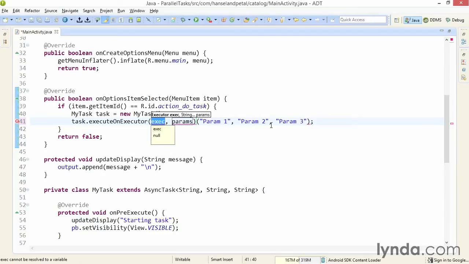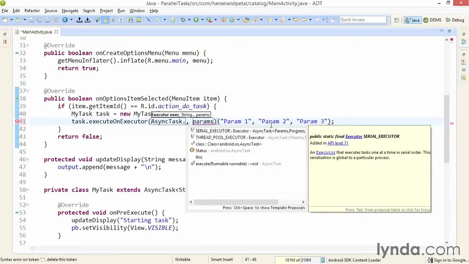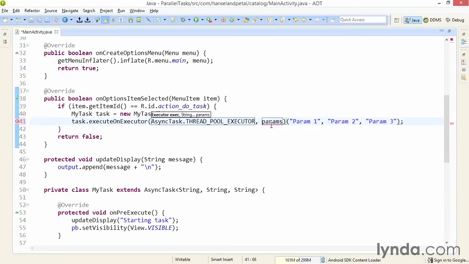The first argument is now the executor class. For parallel processing, pass in AsyncTask.THREAD_POOL_EXECUTOR. Notice that there's a serial executor, that's the default, and we're changing to thread pool. That's for parallel. Now I'll clean up this code and separate the first argument from all the others. And now I'm still passing in my 3 parameters, but they've been pushed over a bit. The first parameter is in the second position, the second parameter in the third position, and so on. I'll save that change and run the app.